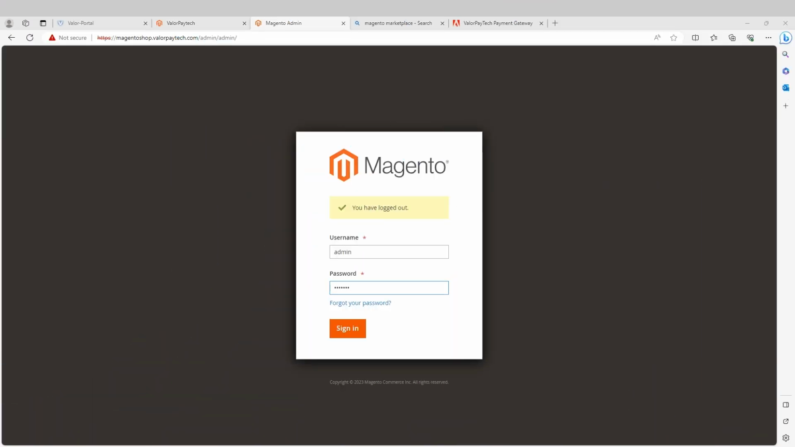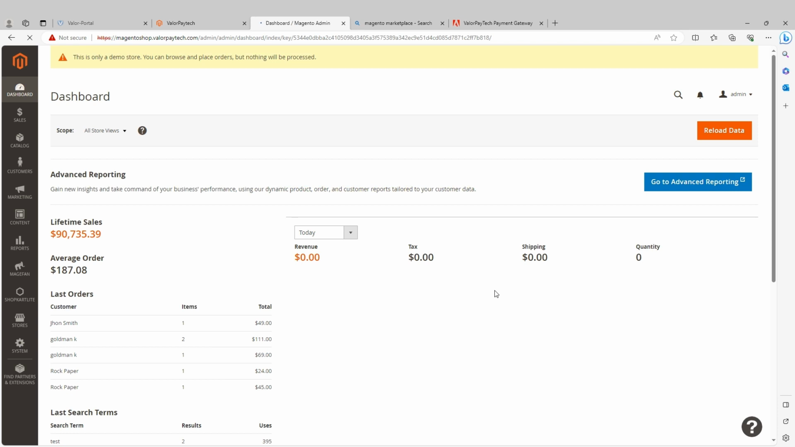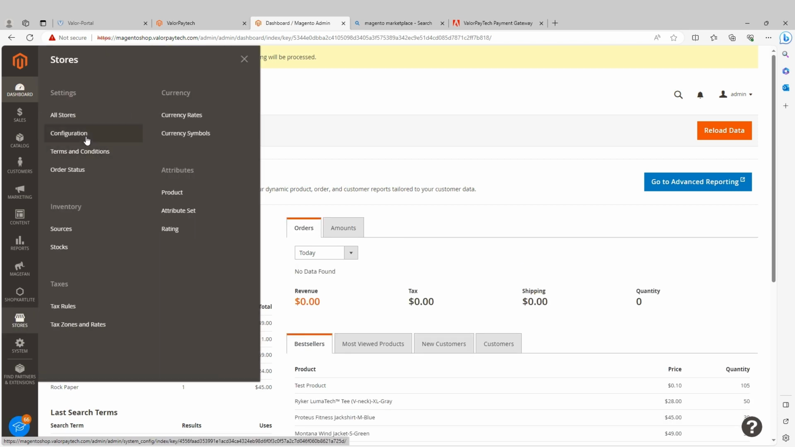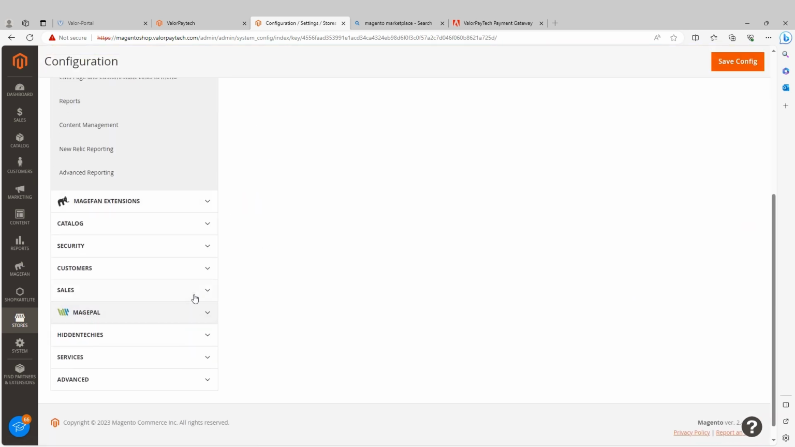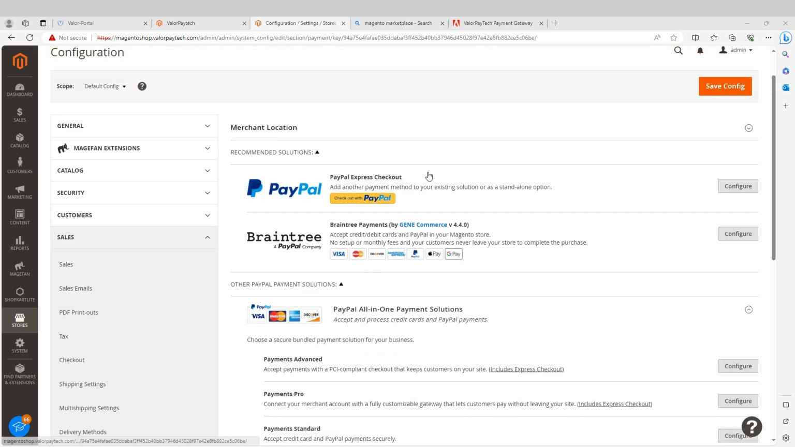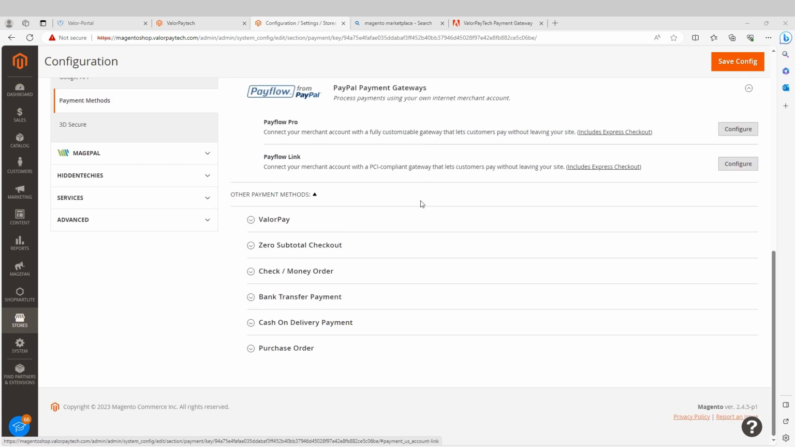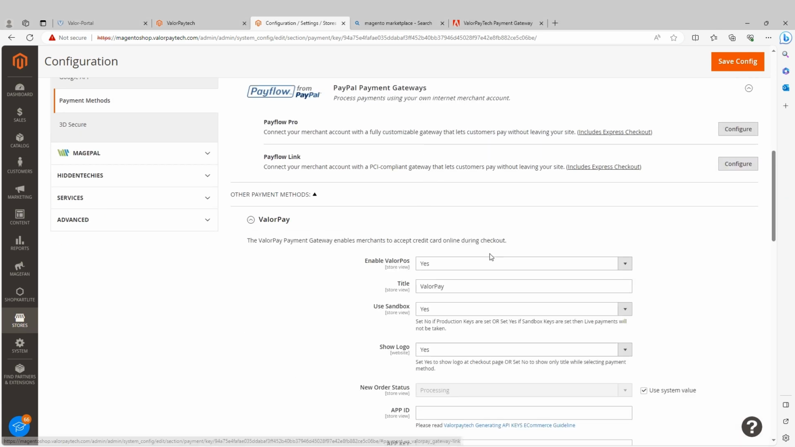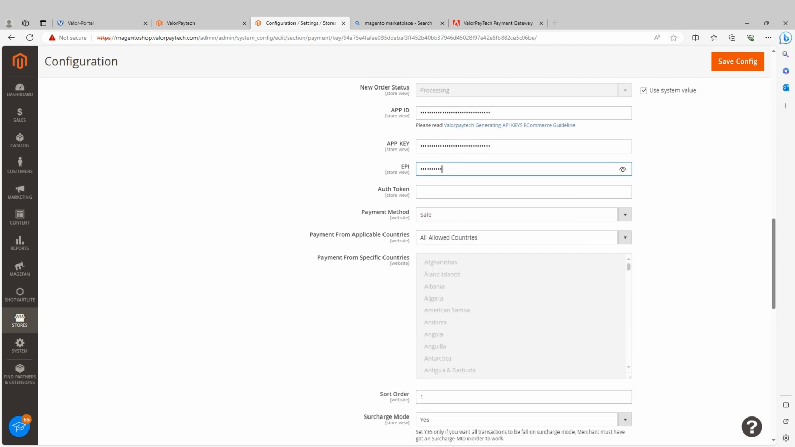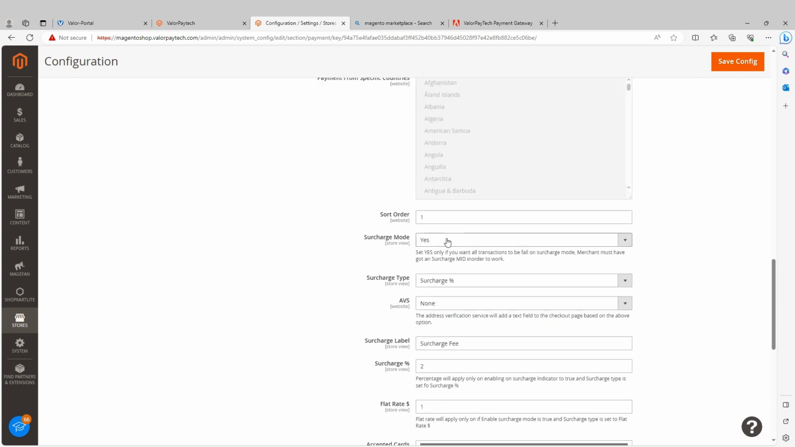Log in to your Magento admin dashboard. Using the left navigation bar, click on Stores, then Configuration. Under the Sales section, select Payment Methods. Scroll down to Other Payment Methods and find ValorPay. Enter the previously generated app ID, app key, and API in the provided fields. Fill in all the required details.